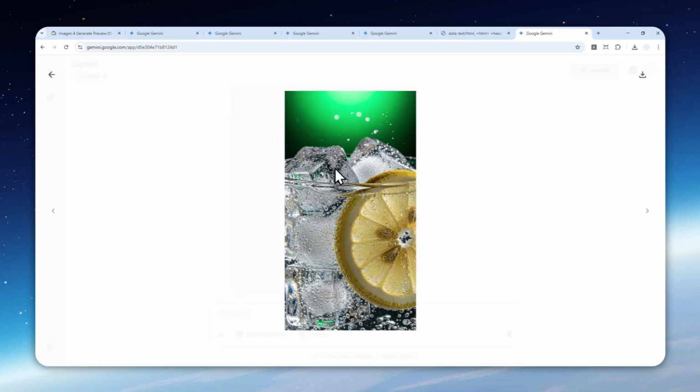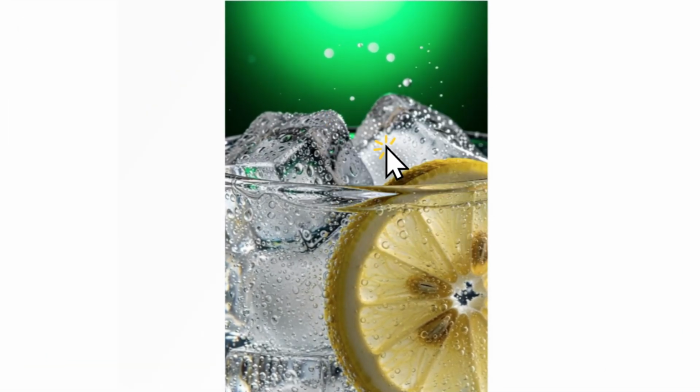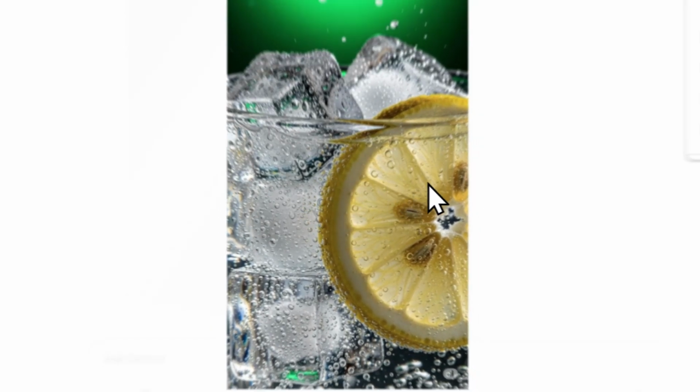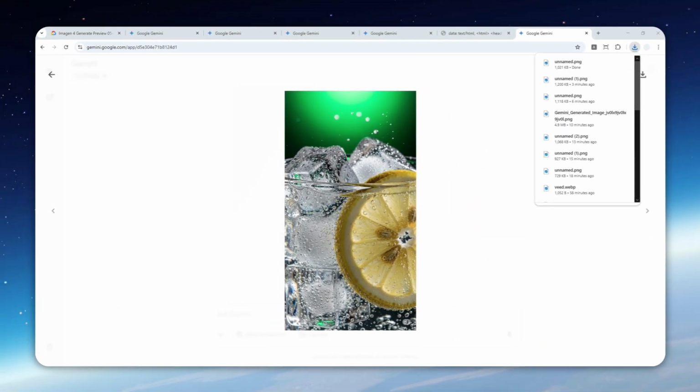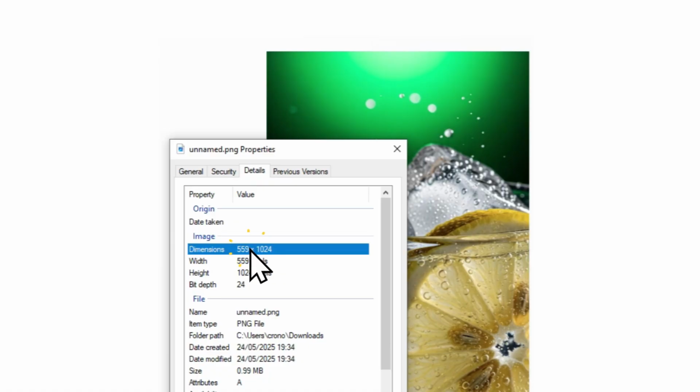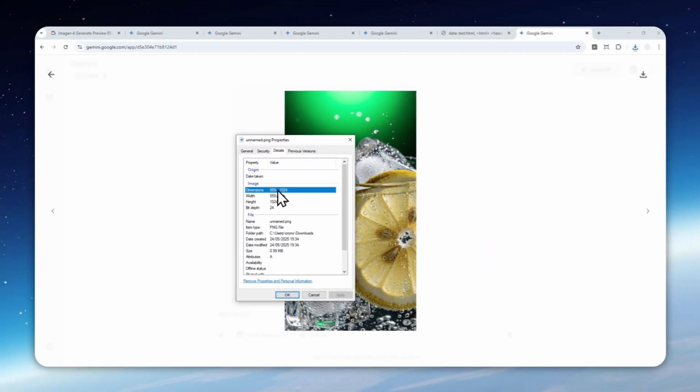Well, let's find out. I'm going to right click, save image, and save this picture to my computer, and I'm going to open the property page on my computer so you can see the dimension of the file. So right now it is sitting at 559 by 1024. 559 and 1024 pixels. So that's the dimension of this picture.